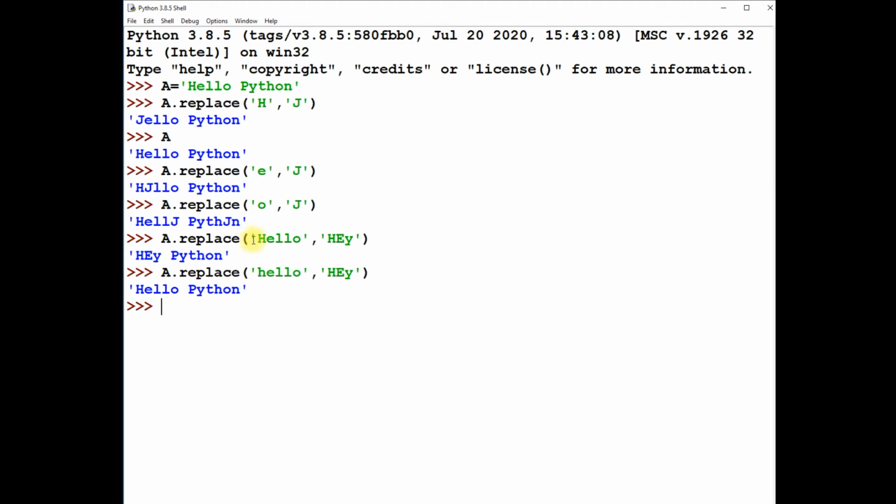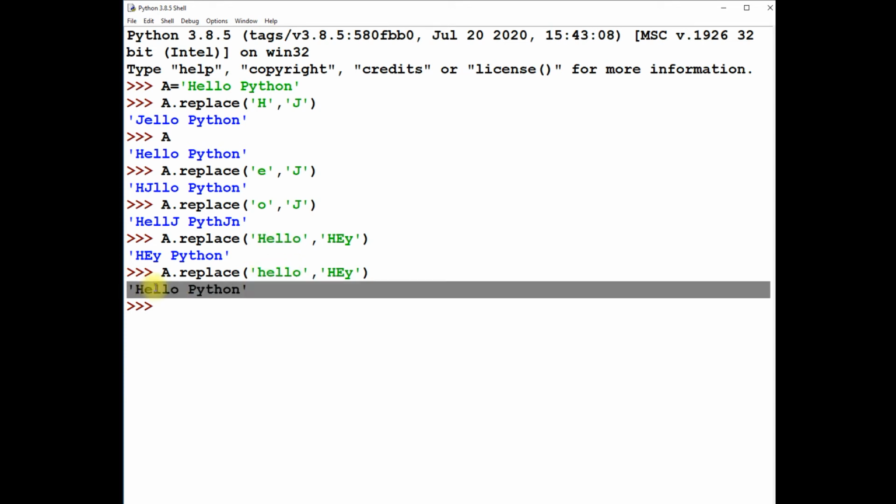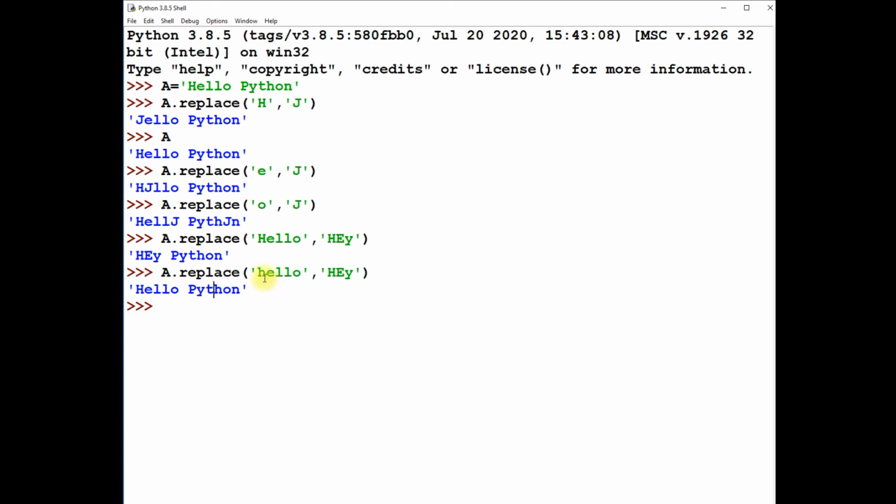Why? Because it should match exactly as presented over here. If it is not matched, see, this is also hello, this is also hello, but it hasn't replaced it. Why? Because this h is small and this h is capital. So each and every character of the string has to match the argument, and only then will it replace, otherwise it won't replace. So you have to take care of that.